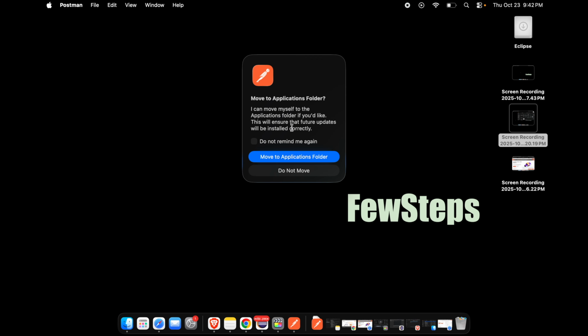Very shortly it will open this window: Move to Applications folder. It is asking that this will be moved to the Applications folder. We have to choose this option. And also I'm going to check this box, do not remind me again. So it will directly move over there. Here one important message is there, you can read it so that you can understand easily. I can move myself to the Applications folder if you would like. This will ensure that future updates will be installed correctly. So basically if you make these changes, all future updates will be installed correctly. That is the message it is showing. I'm going to make this checkbox checked or unchecked, it doesn't matter. I'm going to uncheck this, fine.